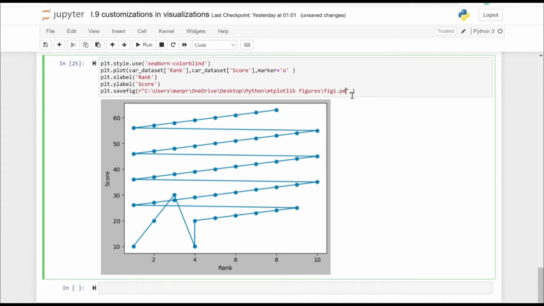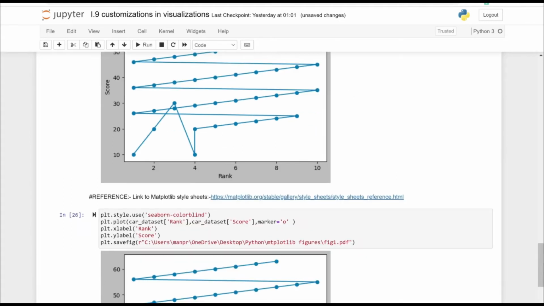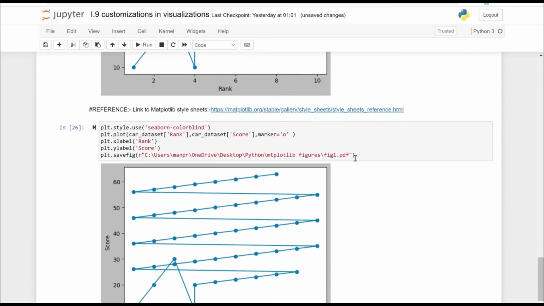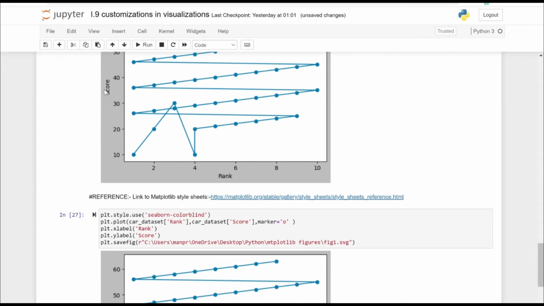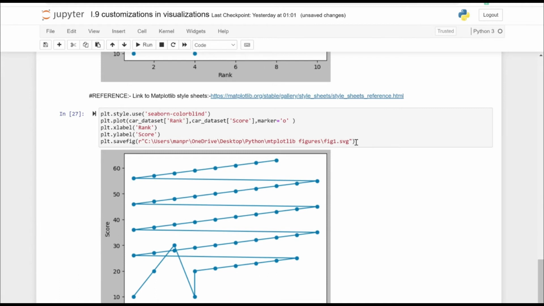Okay, let's change the extension to PDF, and now let's see whether it got saved as PDF or not. So I have just executed this statement, and if we check the directory, I can see the PDF being saved there. If I try to change it into a different format, say SVG, and execute the statement again, if I see the directory, I can actually verify that it is being saved as SVG. Maybe you can try that on your local machine.